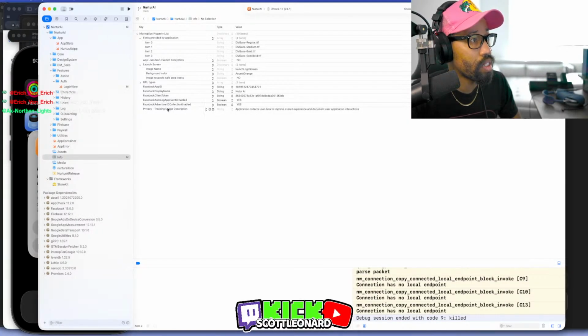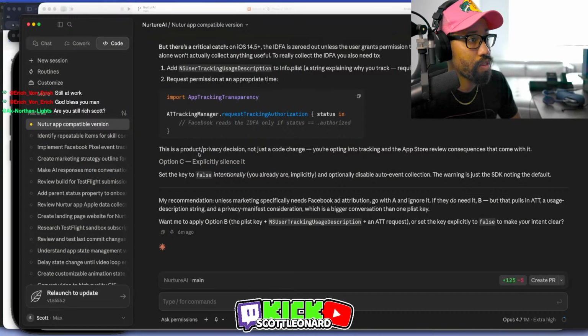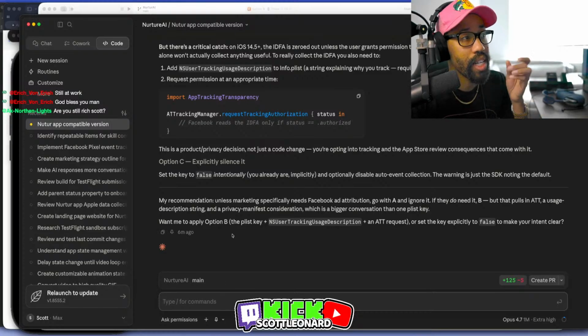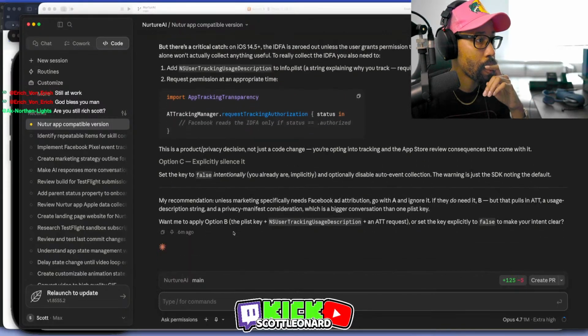This privacy tracking usage description. Let's ask Claude to give me better verbiage for that. Do I need this? Do I need this though?